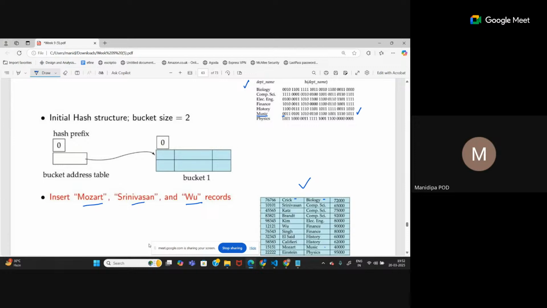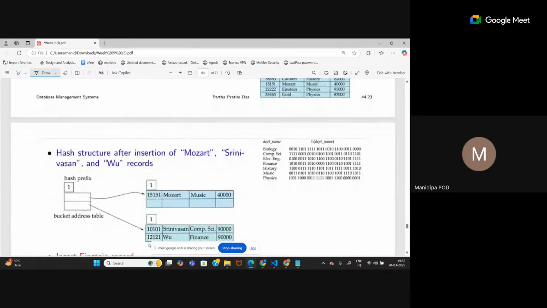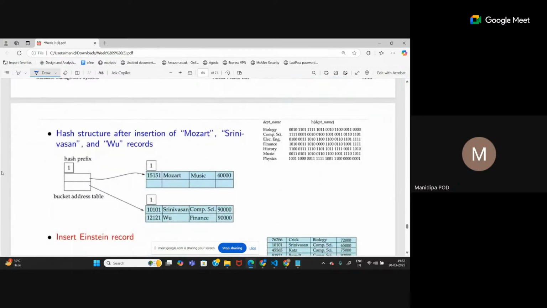Now see, if I want to enter Mozart, I am taking a 1-bit prefix first. The first bit for music is 0. So a 1-bit prefix means what are the possibilities for 1 bit? If I have 1 bit, how many combinations can I have? 2 combinations. What are those?